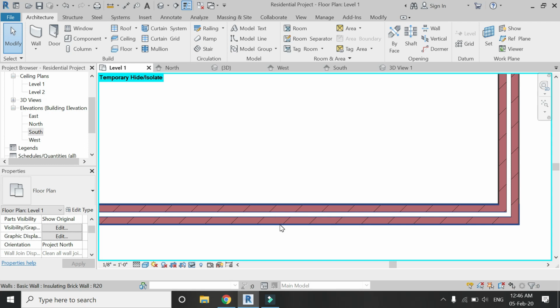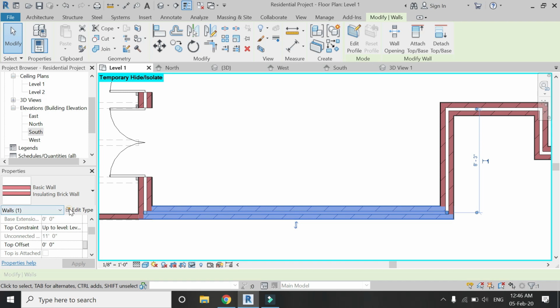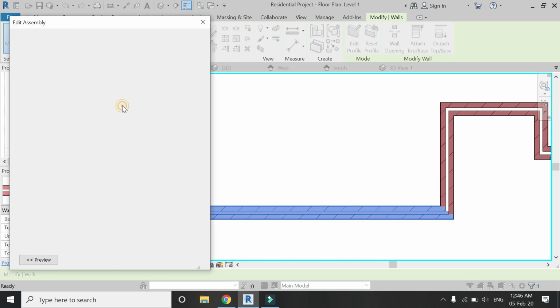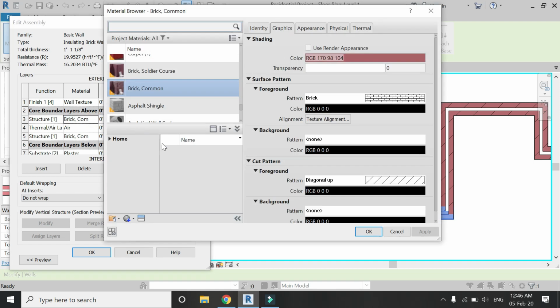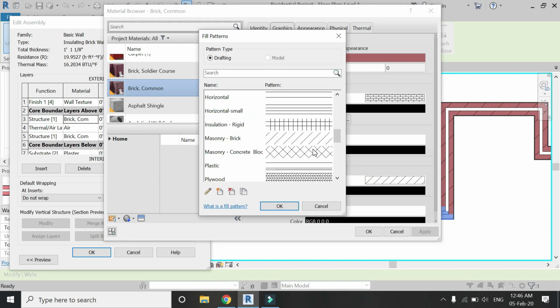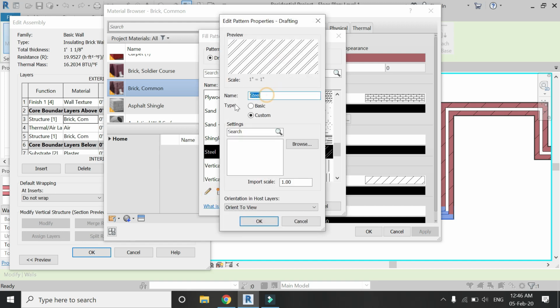As for the pattern of this brick wall, select it, then go to its material properties like this. Then select this cut pattern. Select the desired pattern. I'm going to select this one. Then click on edit fill pattern. I'm going to assign a new name to it, which is the cut brick pattern.